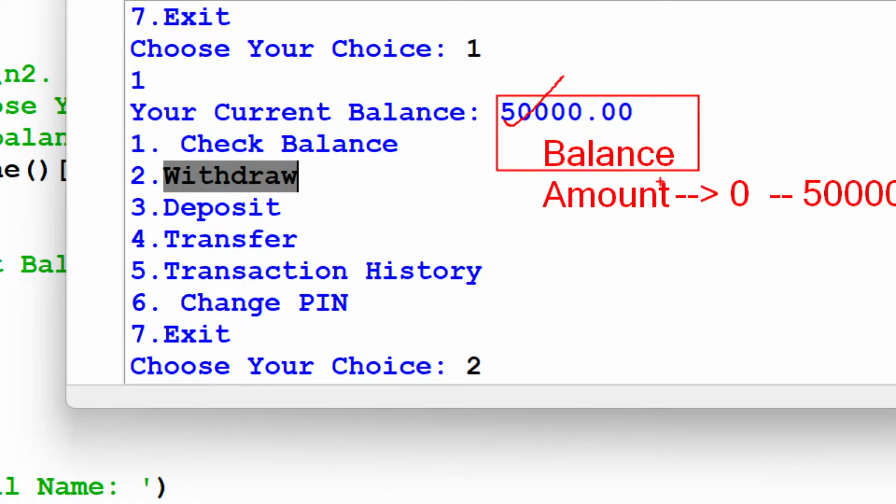So you cannot say you want to withdraw 70,000. It's not possible. You cannot withdraw 55,000, 60,000, or 1 lakh. Why not possible? Because the amount is 50,000 rupees only. How can it withdraw more than that?